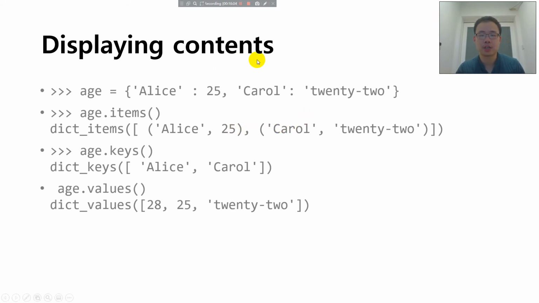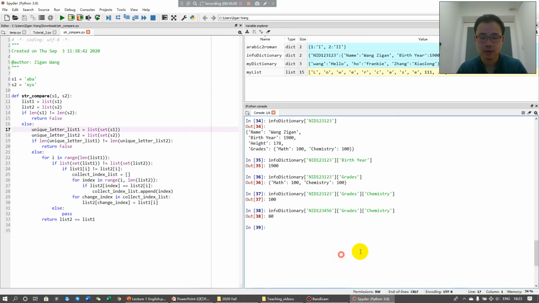To display the contents, you can actually just type age. It's going to give you the full dictionary. But you can also type age.items. The interesting thing is, if you want to display only the keys, you can do age.keys. And if you want to only display the values, you can do age.values. Info dictionary.keys. Okay. This is not a list, but it's like lists. You can use it as lists.